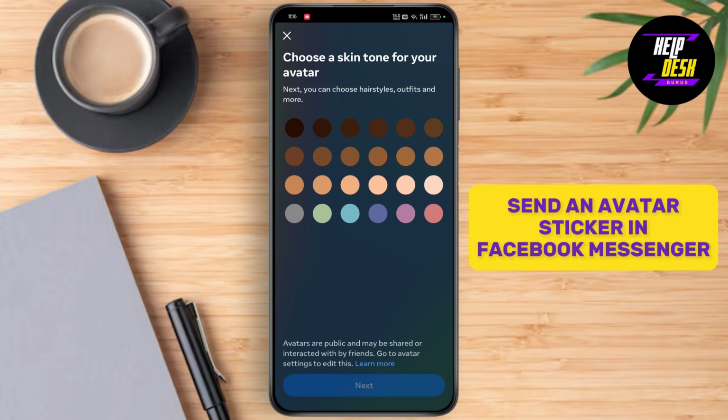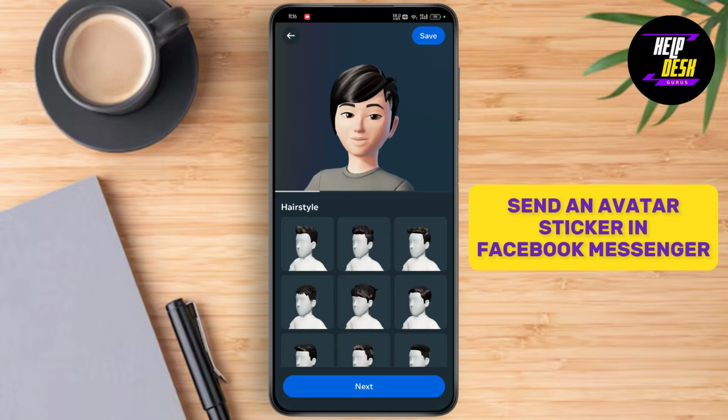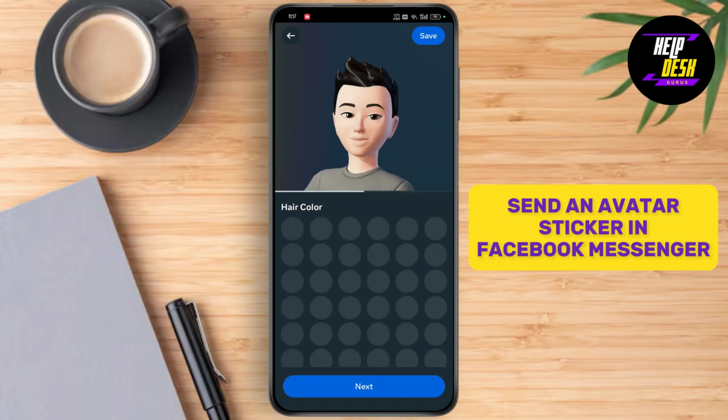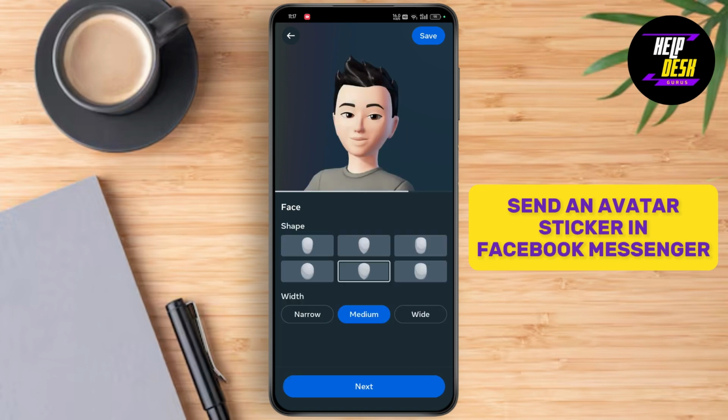Now select the skin tone. Tap on next. Now select the hairstyle. Tap on next. Choose hair color. Tap on next. Select face. Tap on save.